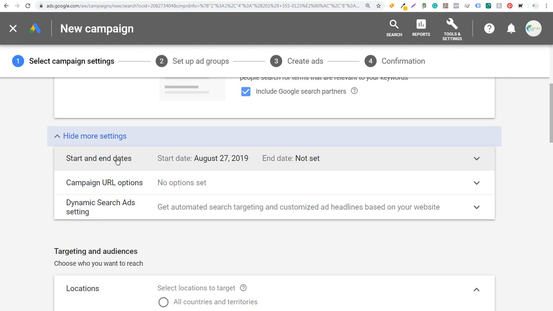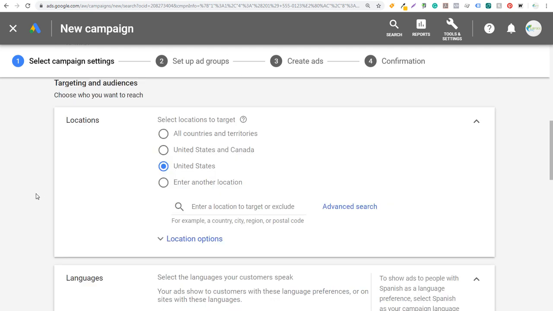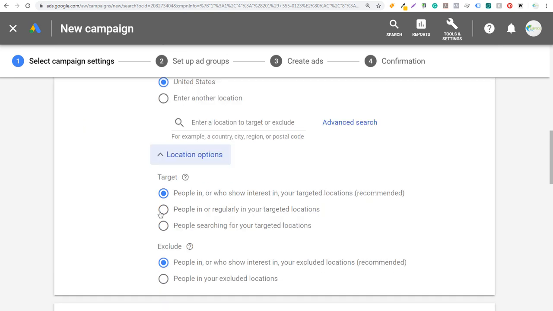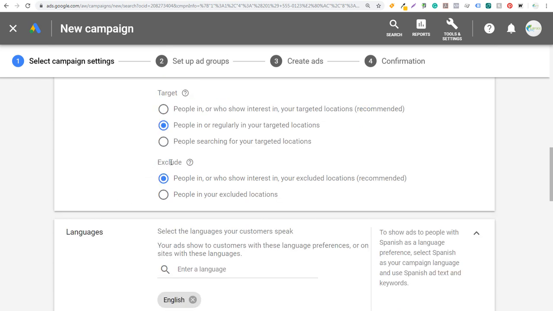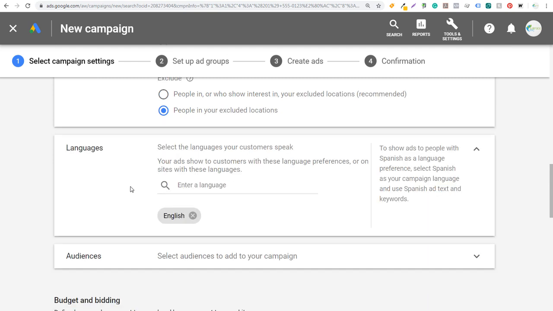So a couple different options. They have start and end dates, campaign URL options if you want to set that, and you can also use dynamic search ads. We're not going to be using any of these for this campaign. Keep scrolling down. You want to set your location targeting. One thing I always do is in location options, I'll do people in or regularly in my targeted locations. And then if I am excluding, I'll usually just do people in my excluded locations. Languages, so select the languages your customers speak. For this one, I'm just going to be using English.